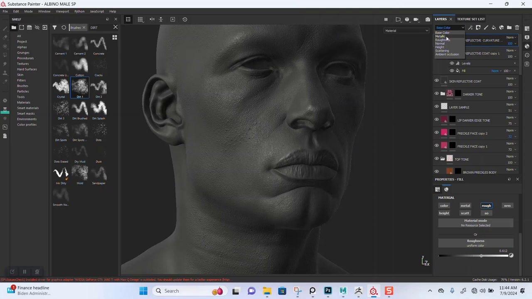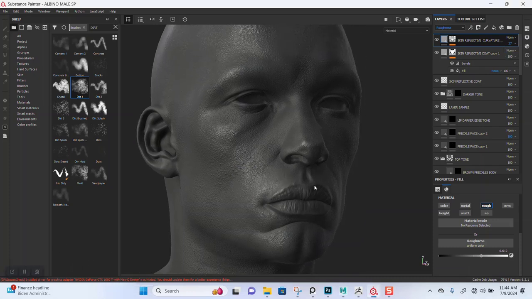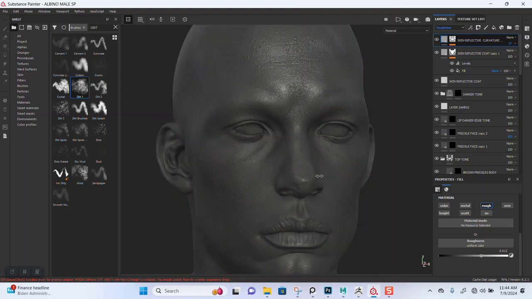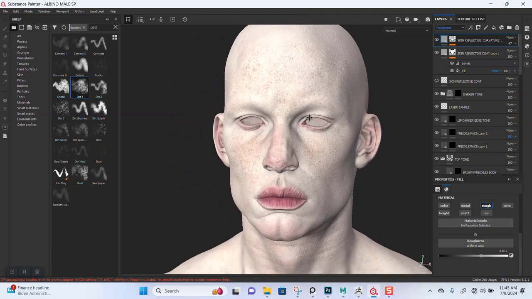It won't work on normal, it has to be on roughness rather. I think we can find the right balance with this, by just taking this all the way up and... Yes, this will work. This should work. I think somewhere around here should be fine. Let's turn off this dark shade. Let's see what we have.